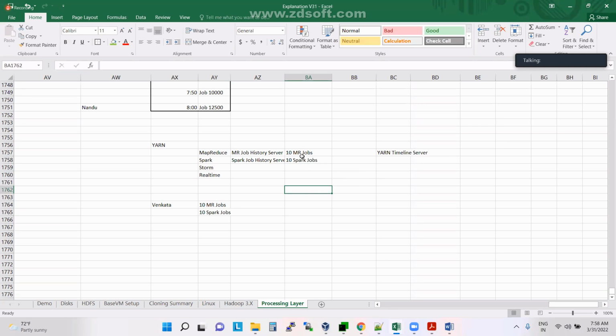It will show both. It will show both. The timeline server is the one which can show all kinds of jobs. Understood? Any questions, guys?